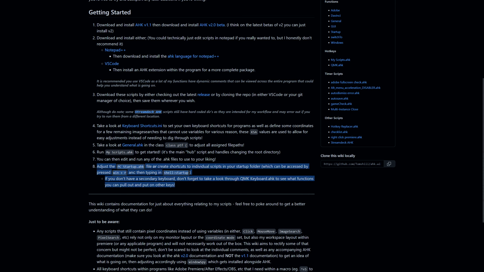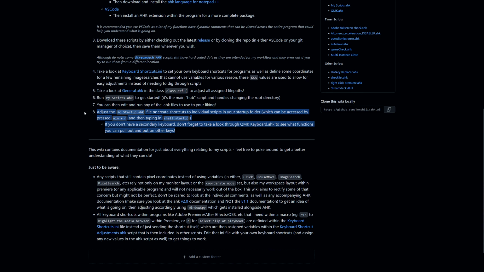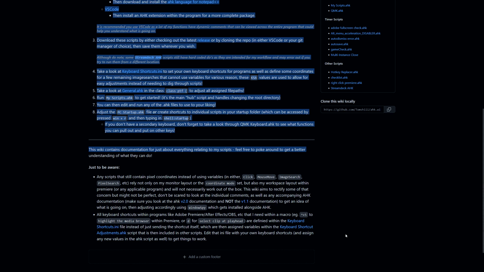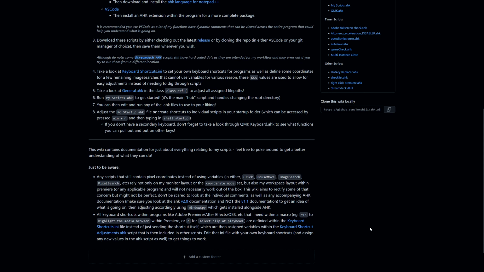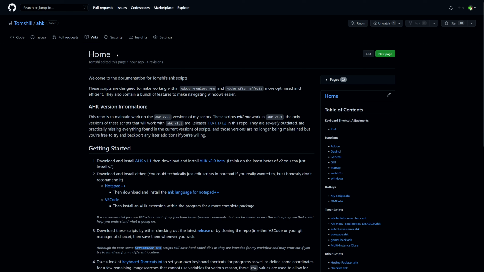Then there's just a little information here on how you can make these scripts run at your startup of your computer, but chances are if you're here, you probably already know how to do that. Then there's just a little warning here that you can read at your own time. And yeah, from there, you should pretty much be good to go.